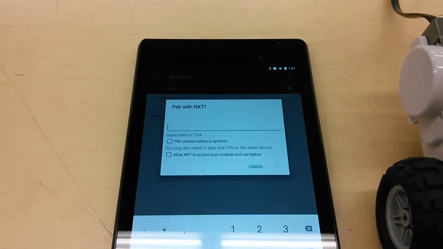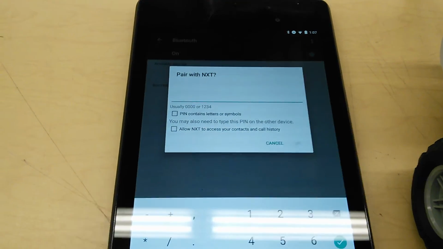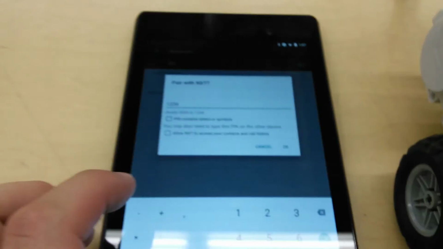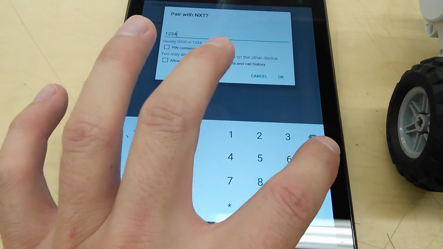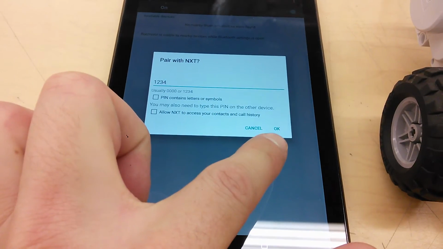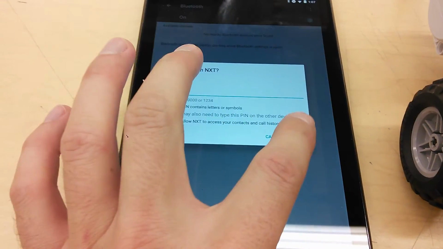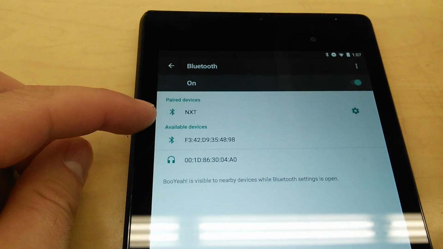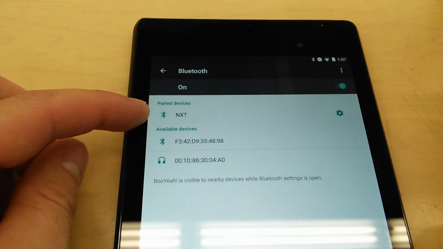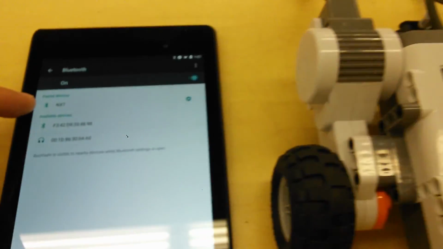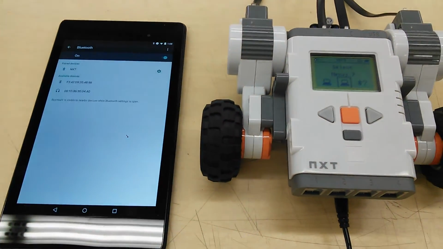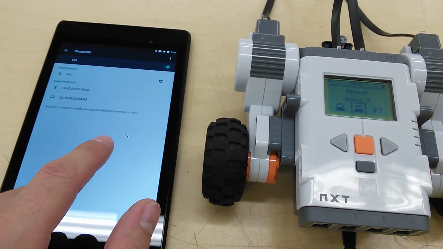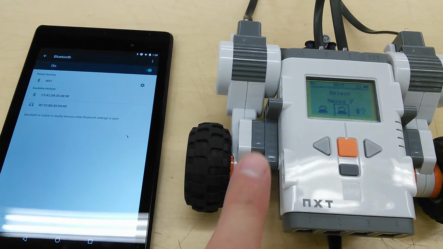It will prompt you right away to pair with the NXT. So I'm going to type in the PIN number, 1234. Important: make sure you hit the checkbox here first before hitting the OK button, otherwise it might not pair correctly. I'm going to hit OK, and you will see that the paired device is now connected to the NXT robot. Okay, there it is. These two are paired, and now I will show you how to make the App Inventor app talk to this and then run the app on the tablet so you can control the NXT.